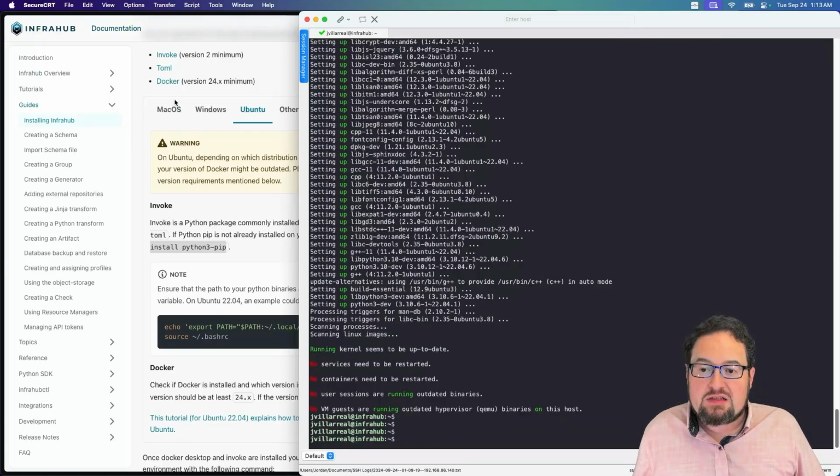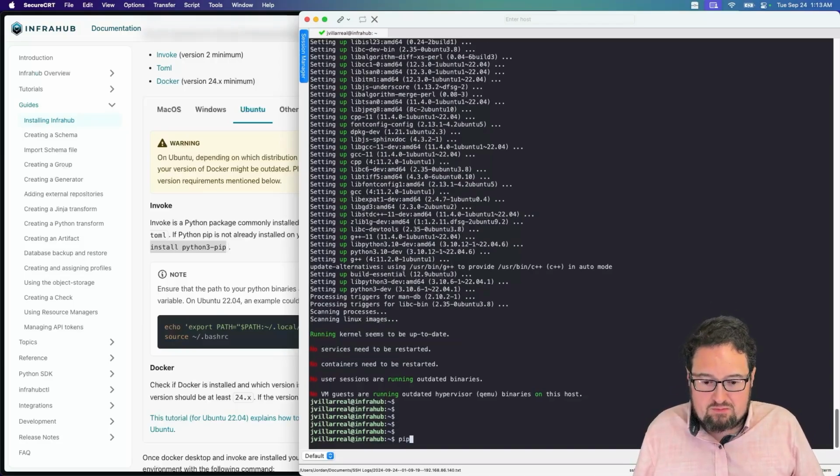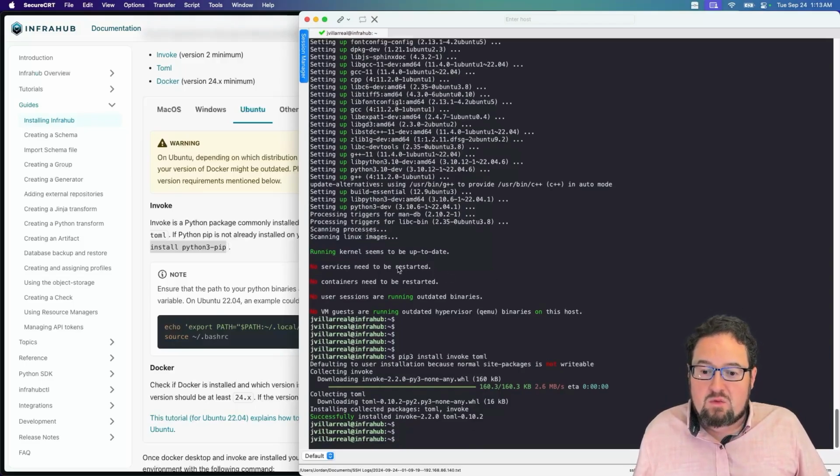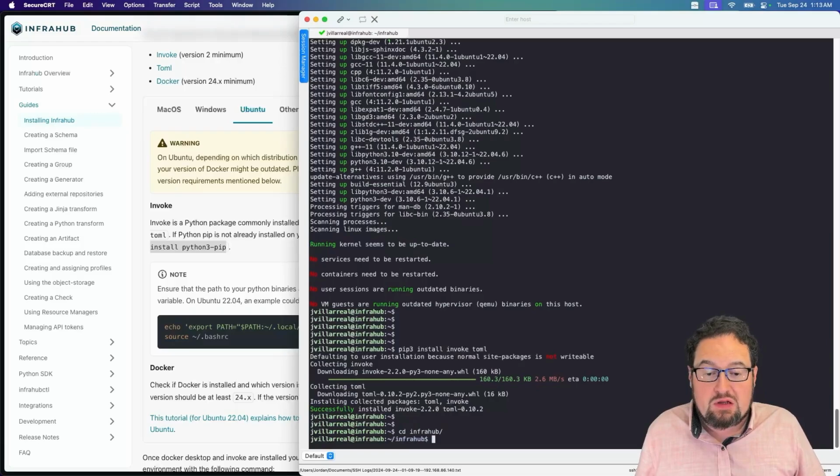With that complete, then we're going to use pip to install invoke and toml. So we're only going to be using invoke for this demo, but I'm going to install the other prerequisite in here just so we can use it in later demos. With those installed, we can switch over to our directory that we created when we cloned the project.